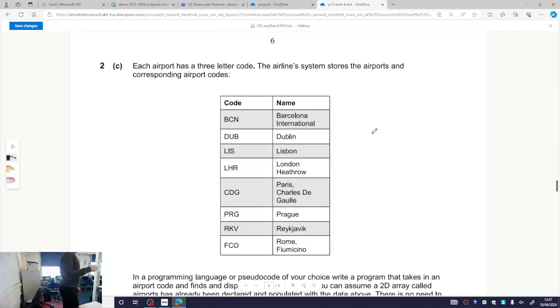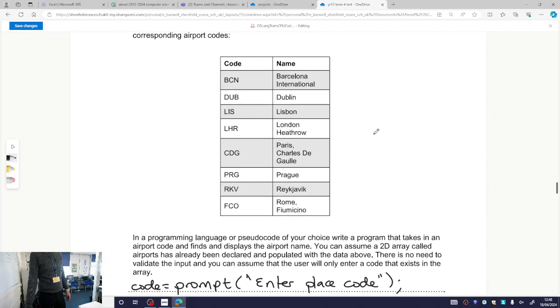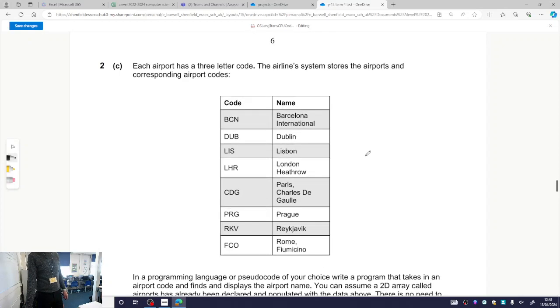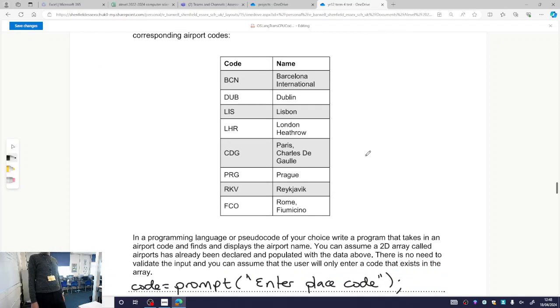Right, what they then want us to do is, whatever code you put in, print the full name out. That's all they want. Okay? It's in a 2D array. So I'm going to do some annotation on this. No need to validate any input, which is nice. You can assume the array's full. Did they give a name to it? Oh, airports. There's the name. They could have made that stand out a bit, but hey.